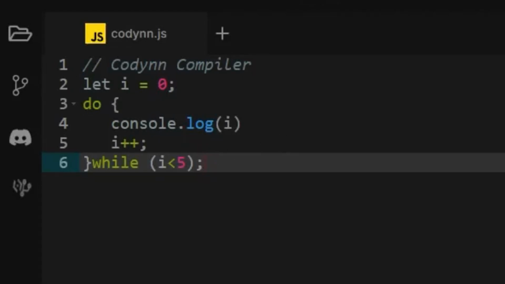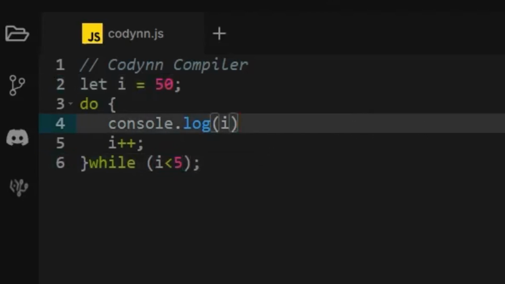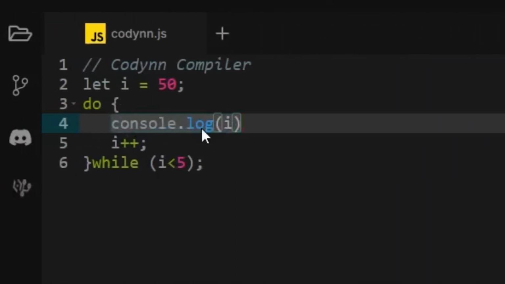So from this observation, it seems like it is working like the while loop, so you might not be able to tell any difference. But if I were to change the value of i to 50, which is way greater than 5, and this condition is not true, it would still output 50, because the code inside the do block is run at least once and only then it checks the condition. So console.log(i), that is 50, is printed out to the console, then it checks the condition, and because it is false, it exits out of the loop. That is about it for the do while loop.